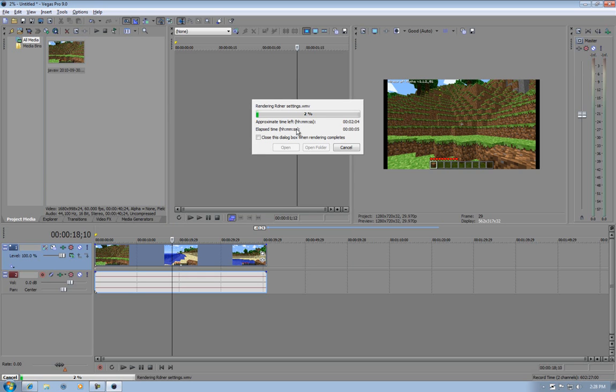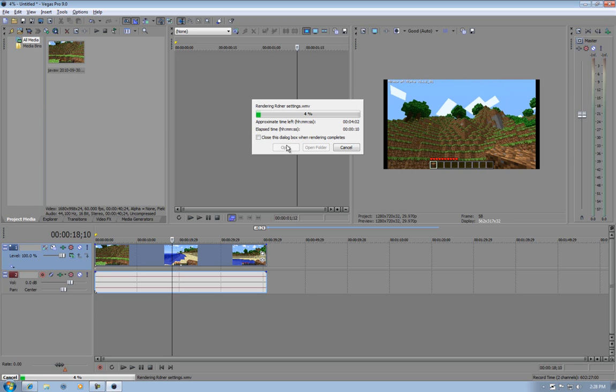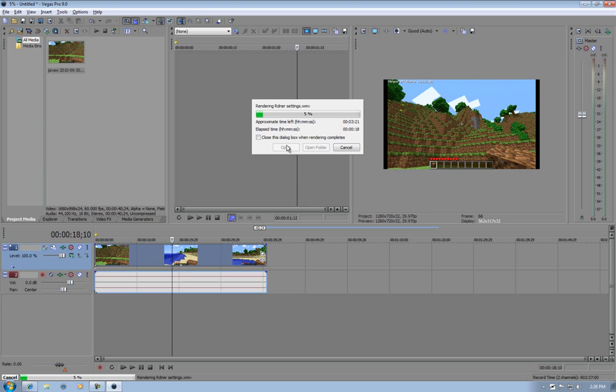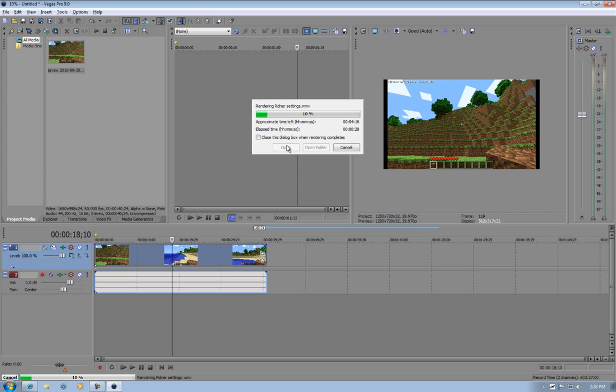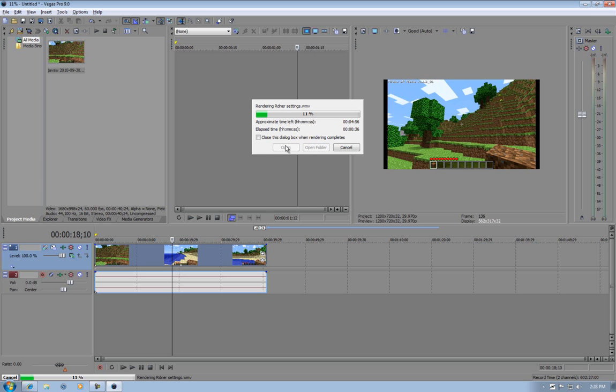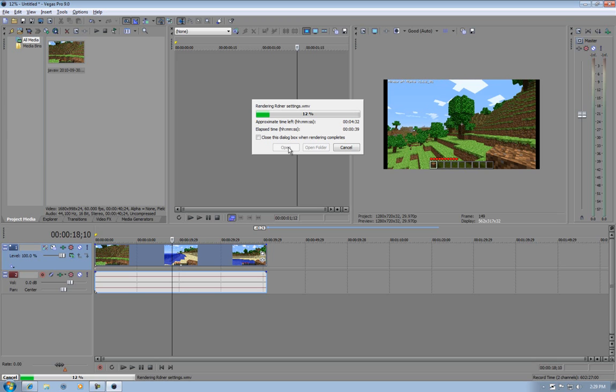Now, when you render the settings, it depends on your computer how fast it's going to go. I don't have the best computer, so a 1-minute clip can take anywhere from 15 to 20 minutes to render. The better your computer, the better CPU you have, the faster it's going to render. For example, if you have a quad-core CPU, it's going to render maybe a 1-minute clip in 5 minutes, maybe even less. So that's all up to your computer, and as you can see, there's an open button here, but it's grayed out. When this video is done rendering, this will not be grayed out.